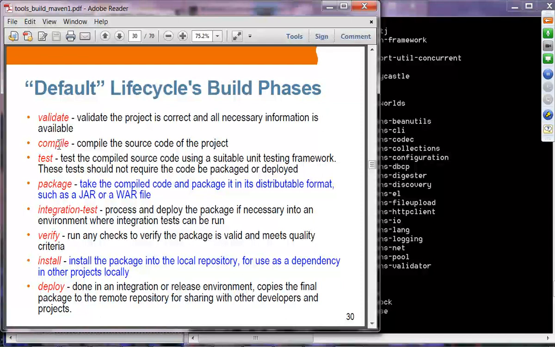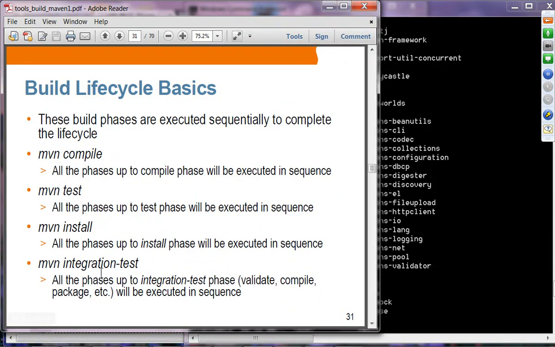So if compile has not been done yet, then it will do compile, it will do the test, then it will create a package, and then do the integration test and verify, and then it will install it. Okay. Maven integration test, again, all phases up to integration test will be done first.